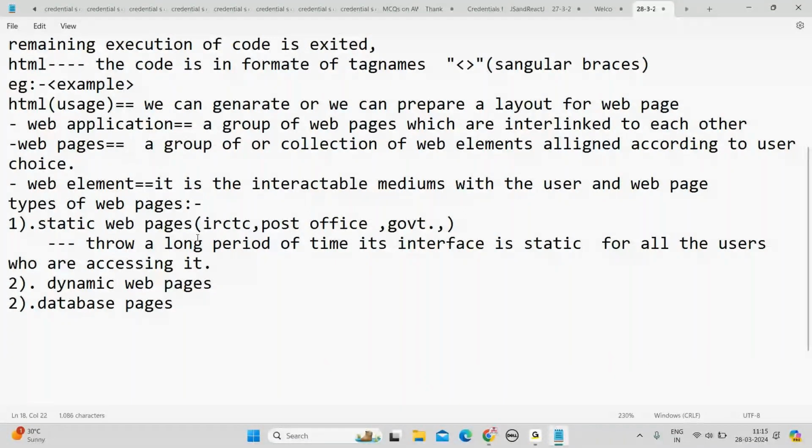The examples are government portals, like the IRCTC portal, post office portals, etc. So these are the static web pages. Then what are dynamic web pages? It is quite the opposite of the static web page. For example, suppose we have three people over here, and three people open the Amazon application at a time.